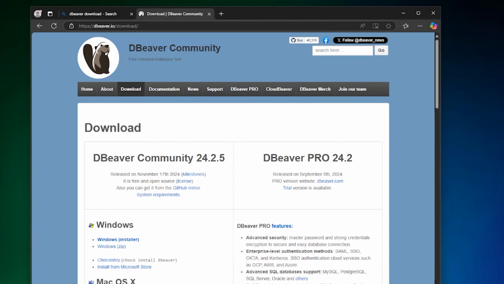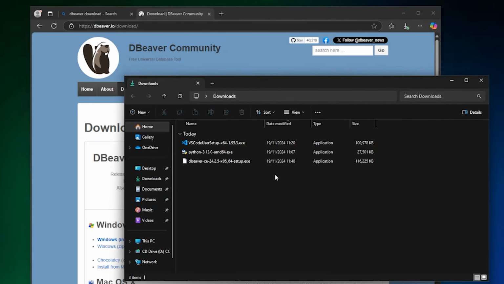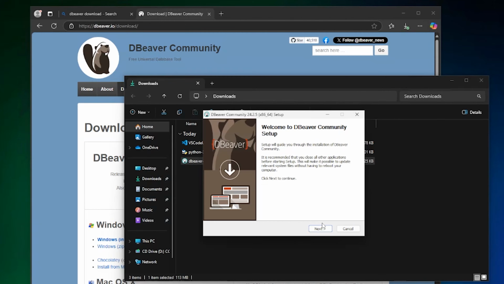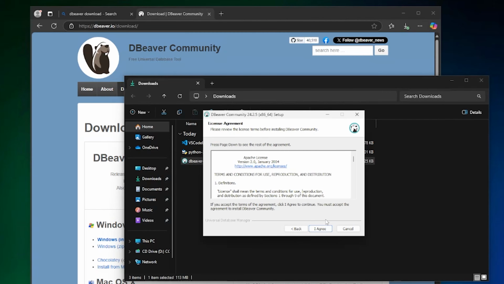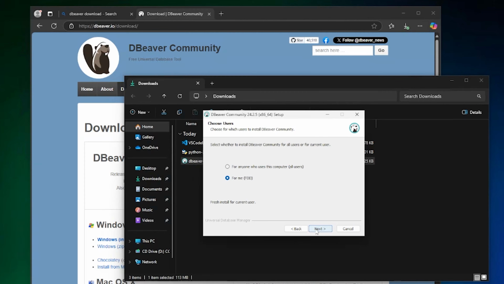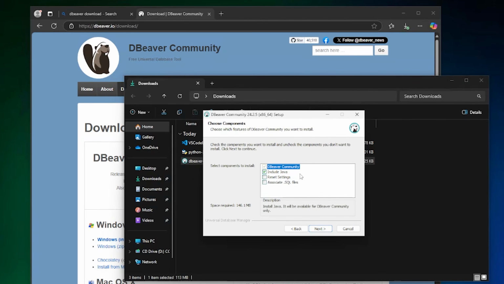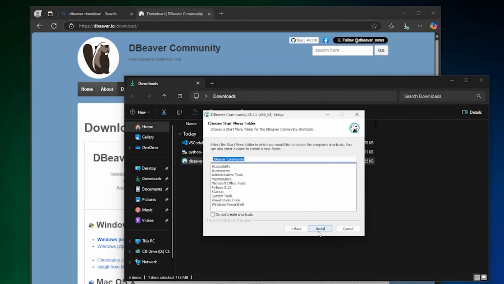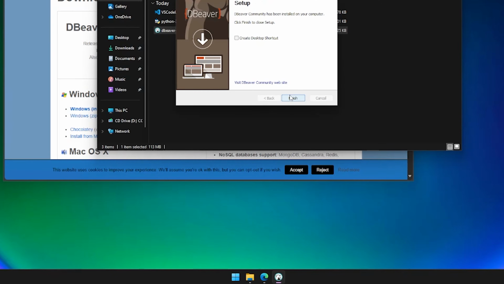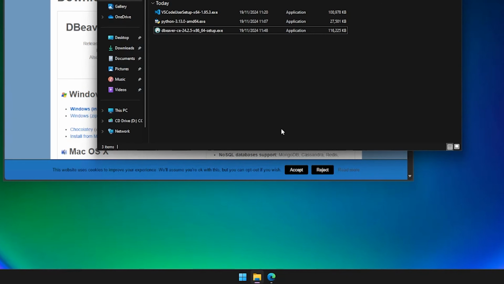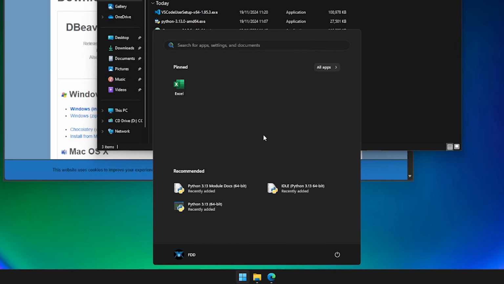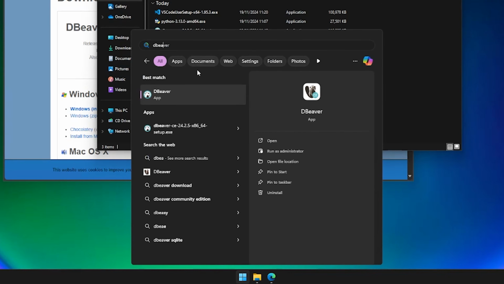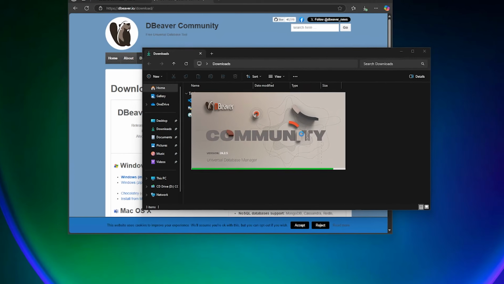And we're going to install, again, in my case, the Windows installer. And we're going to double click. So in my case, English is the language I want. Next. Yes, of course, I agree. Next for default. Leave all these as default. Next. Install. Great. Now we're going to click on finish. We're going to launch DBeaver. It could take some time to load on the first load.